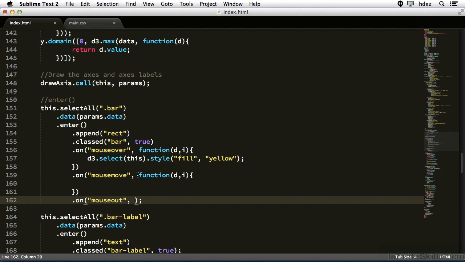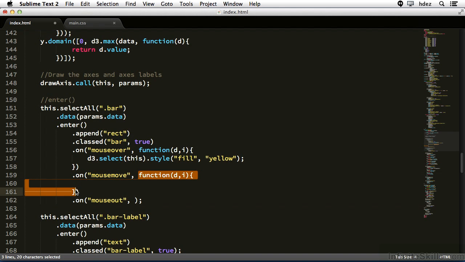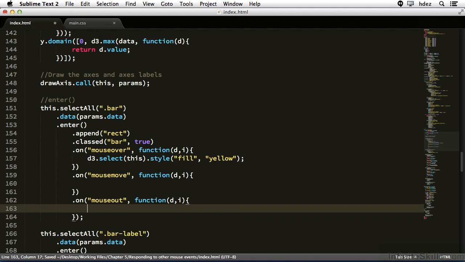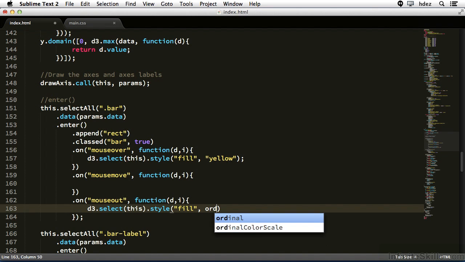And as you can probably guess, the second is a function. I'll copy the function from the mousemove and paste it. It's the same function setup. Just as we did with mouseover, d3.select, open and close parentheses, this, which is representative of this element, .style, open and close parentheses. First argument is fill because we're affecting the fill style. And the second argument is ordinalColorScale, parentheses, and i.